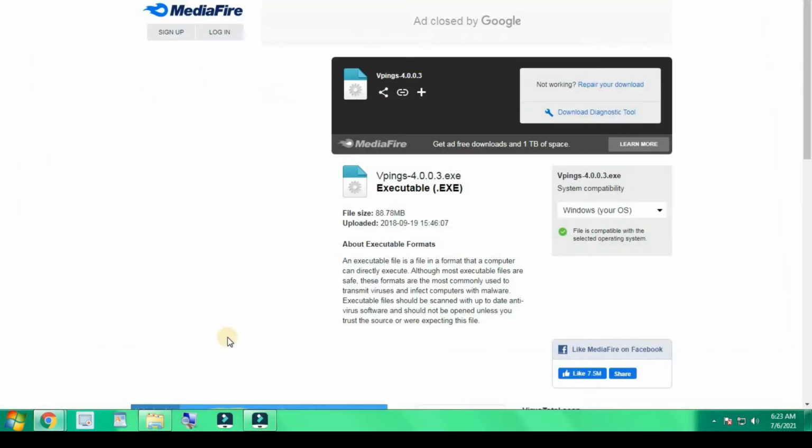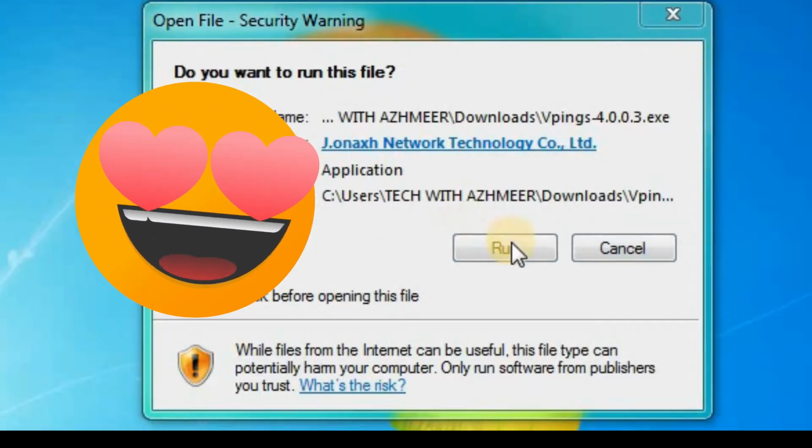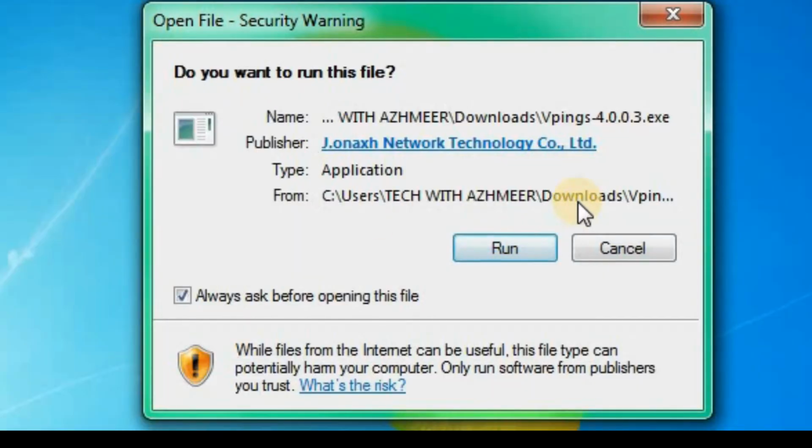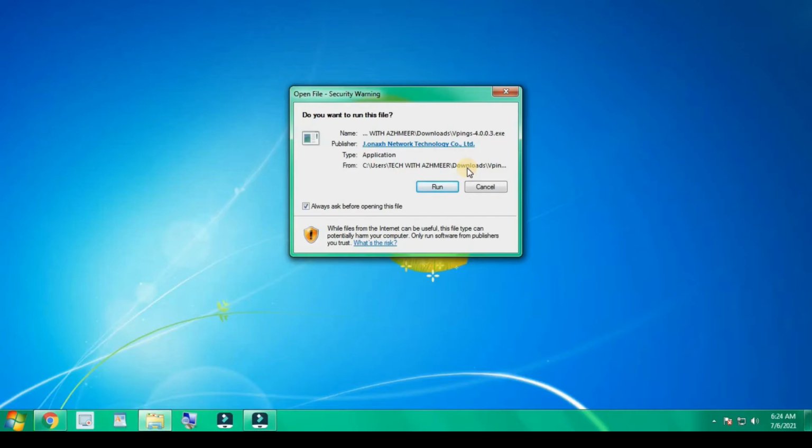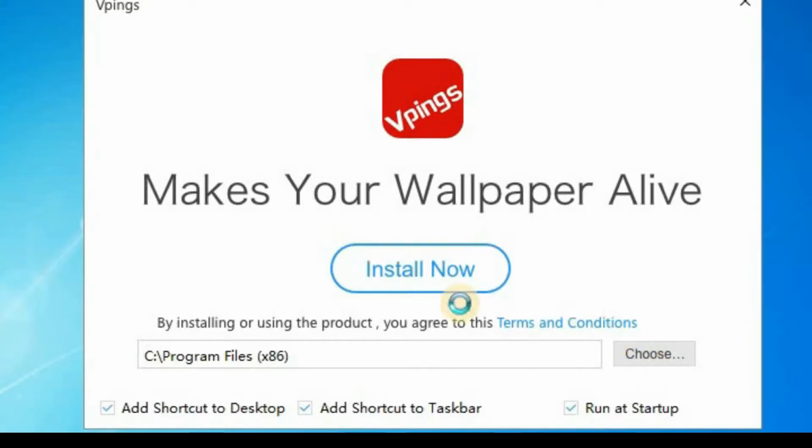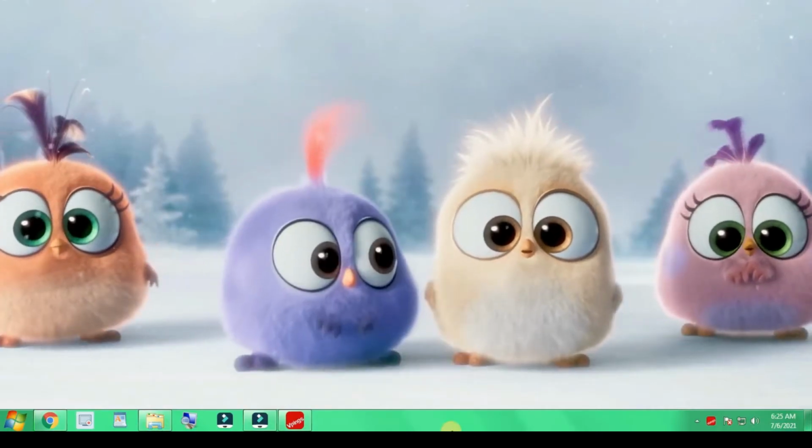So friends, let's upgrade your wallpaper. Go to my description box and install VIPINGS. Basically it provides you live backgrounds and 3D wallpapers. You can also import your own montages or any video which you want.